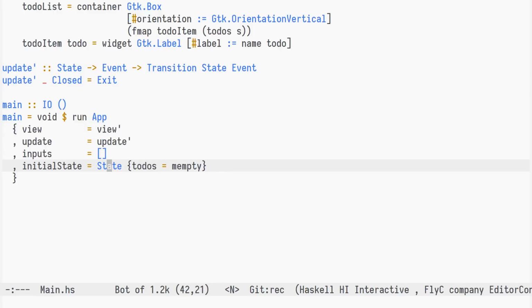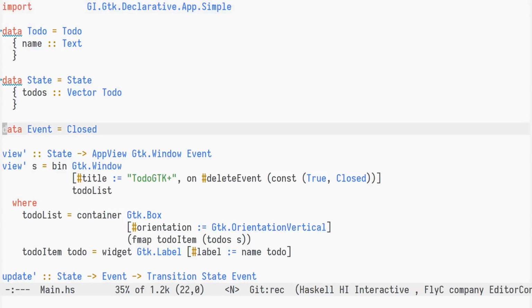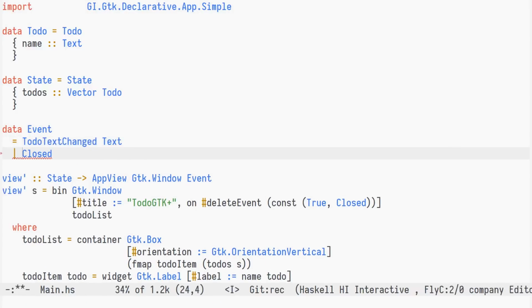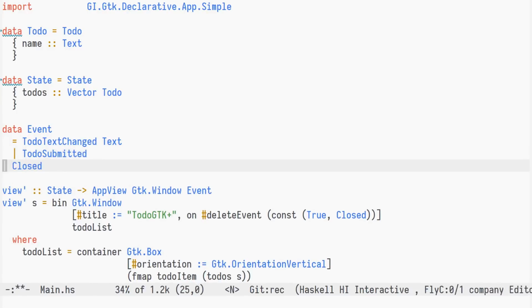While our application type checks and runs, there are no to-do items to display, and there's no way of adding new ones. We need to implement a form, where the user inserts text and hits the enter key to add a new to-do item. To represent these events, we'll add two new constructors to our event type. To-do text changed will be emitted each time the text in the form changes, carrying the current text value. The to-do submitted event will be emitted when the user hits enter.